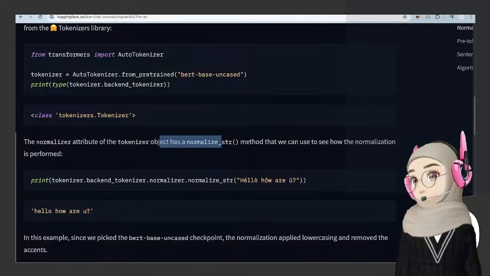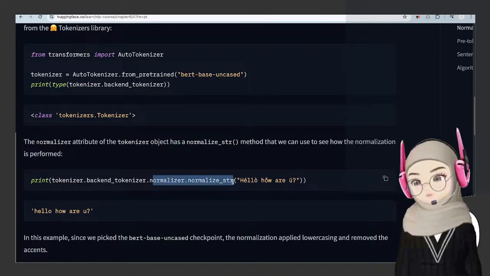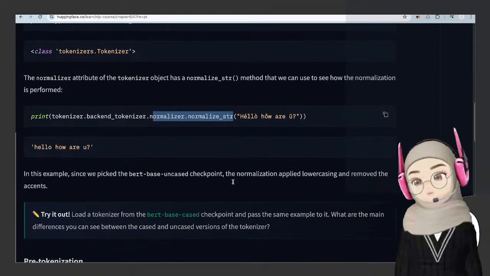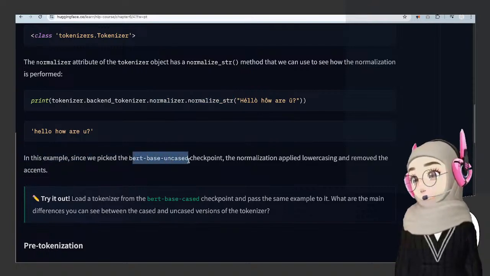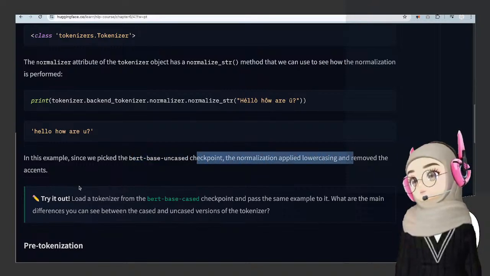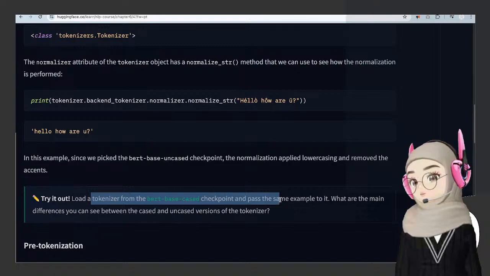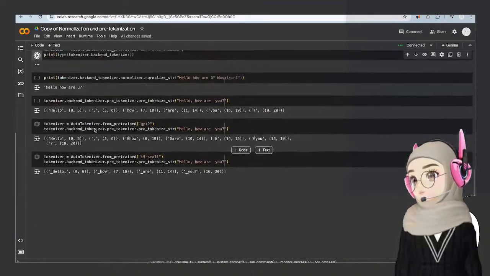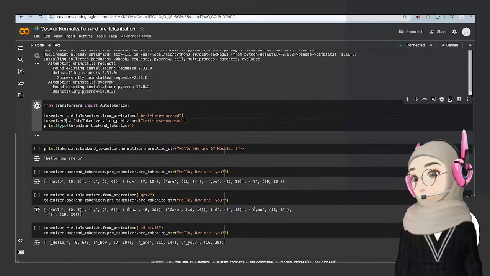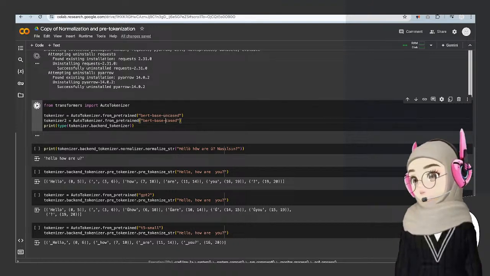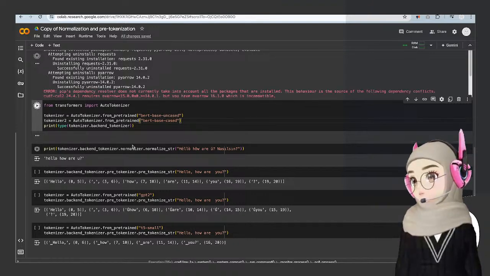All right, do that. And then you can normalize it, like explicitly choose to normalize the text, which is pretty cool. Since we've picked the BERT uncased, which means it makes it small, applied lowercasing, removed accents, we can try the cased version to see what happens. Sure, I can do that. I can have two different models, tokenizer 1, tokenizer 2, and then we can have cased and uncased. How about that?